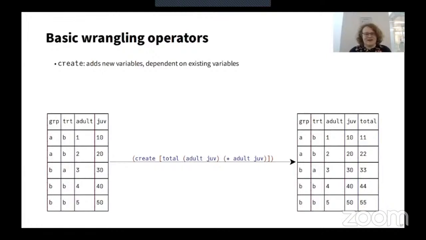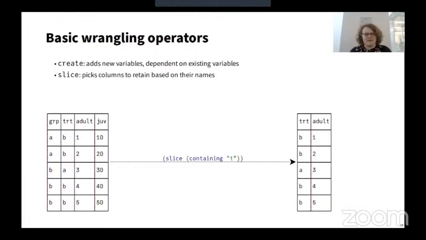Most of Sawzall's wrangling pipelines have four different operators. Create, which adds new variables that depend on existing variables. So for example, we have the new variable total, that is the sum of the adult and juve columns on the left data, producing the column in the right data. This acts similar to map.